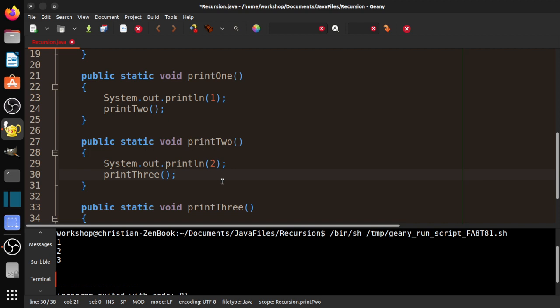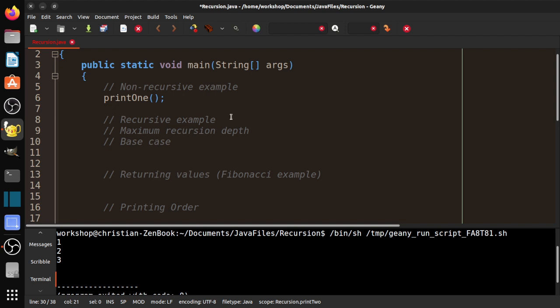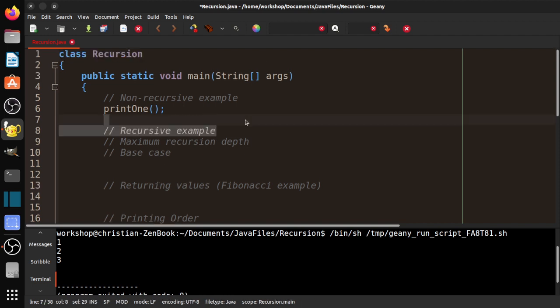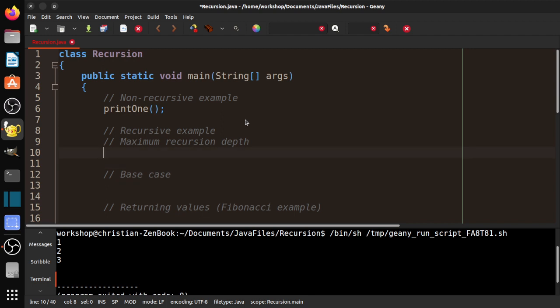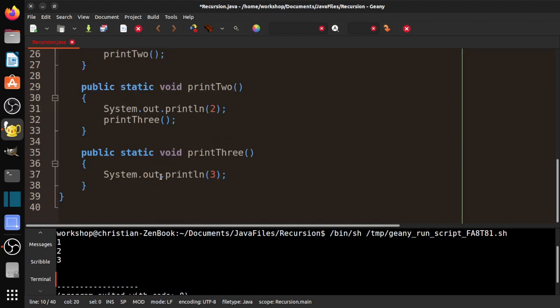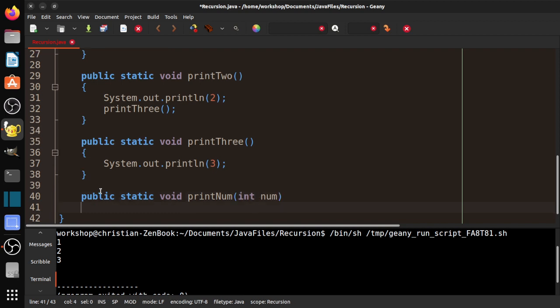Okay. So what we want to do now is the same thing, but with one method. So let's go ahead and do this. I'm going to make a new method called printNum, and I'm going to start with one. So I have to go down here and actually create the method. So public static void printNum, and we're going to send a number to the method.